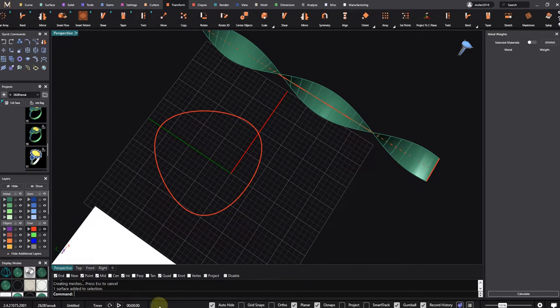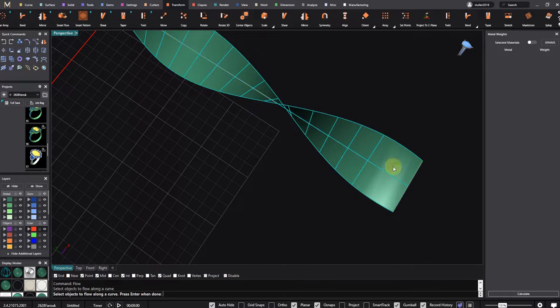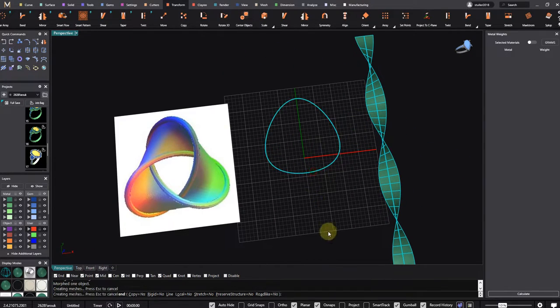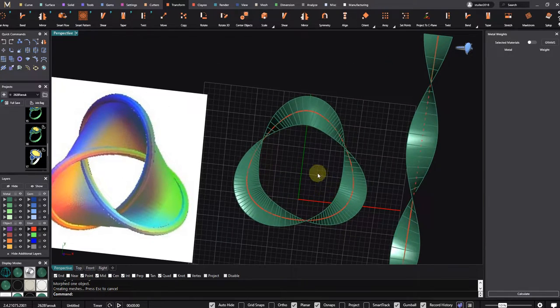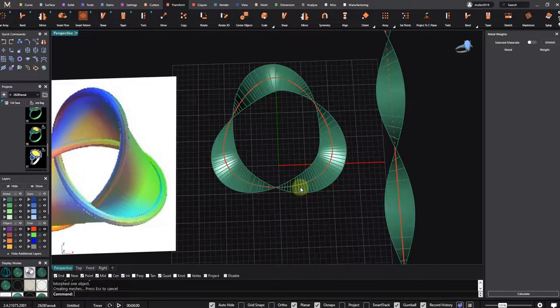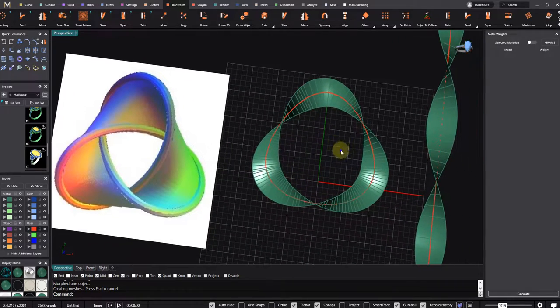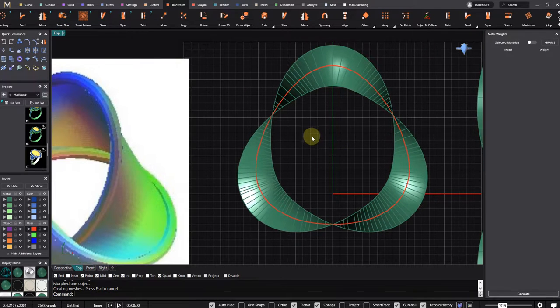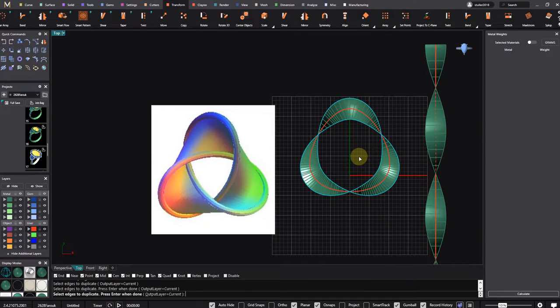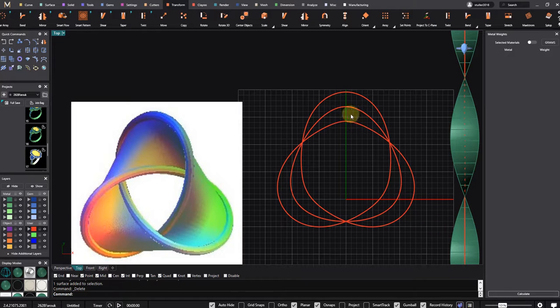So now we just need to use flow along curve. Click this, click the base curve, and click the destination or the target curve. Okay, and that's it. You know, now we are very close to the shape. And just to clean up the surface, I want to duplicate edge, and then press enter. I delete my surface, and also I change the color of the middle curve, and then hide it.